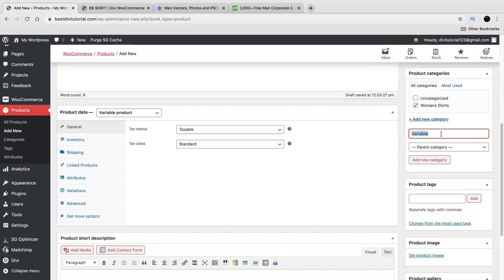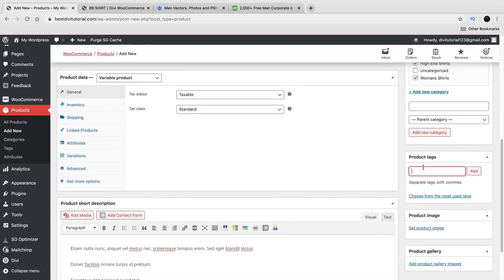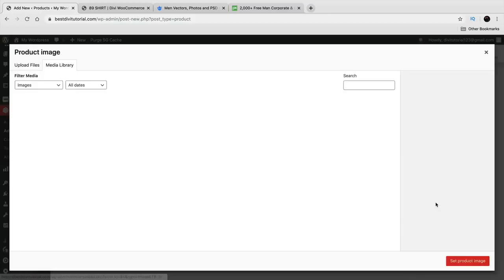I'll just put high-end shirts, or, you know, whatever category you would want to put it under. You wouldn't do high-end. It would just be like women's shirts, men's shirts, silk style shirts, something like that. Product tags, I'll just put in girl shirts. I'll add that.